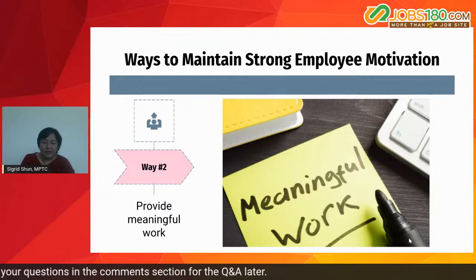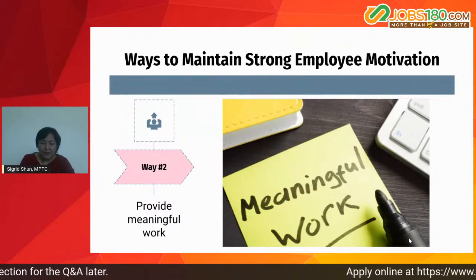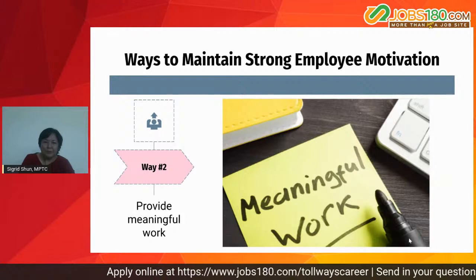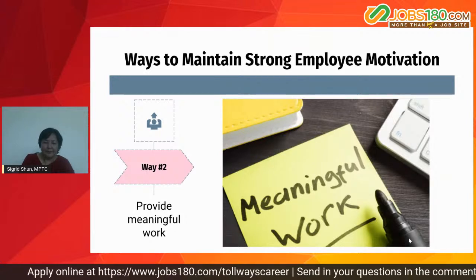So if everyone knows how their individual actions can personally add to the overall goal of the company, it brings much needed motivation to even the most simple task. Yun yung kaya tayo nagkakaroon ng meaningful work.